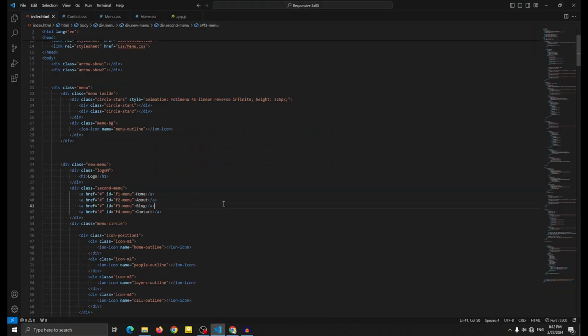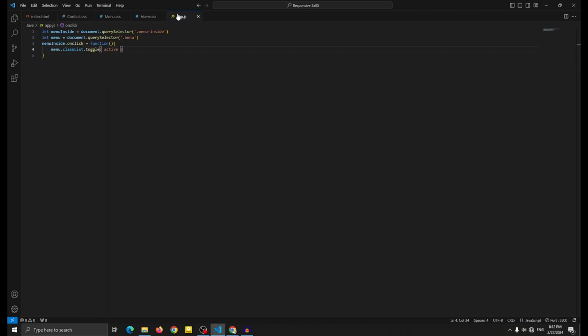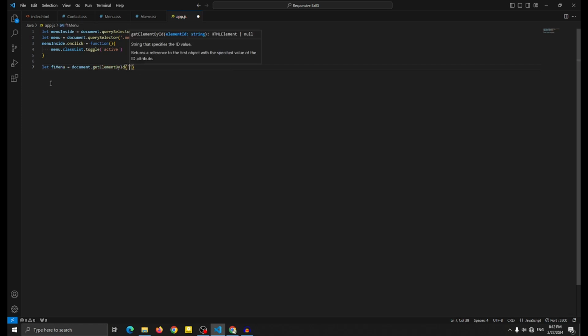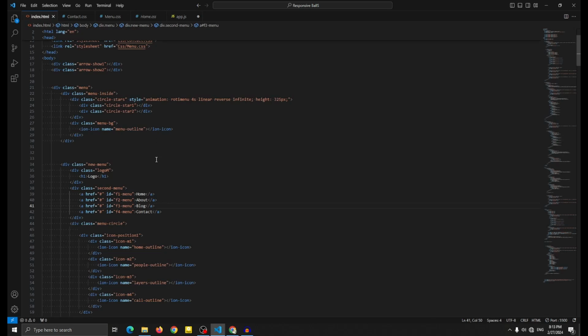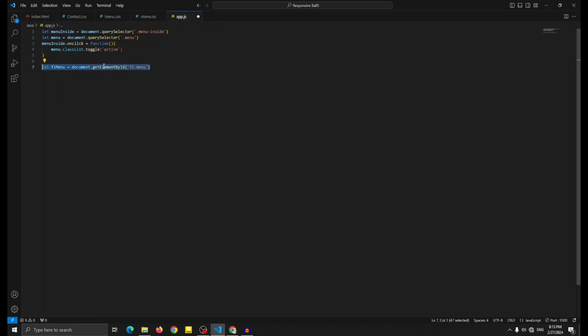Okay, so you can see, guys, we have this ID for F1 menu, F2 menu, F3 menu. I want to add hover with JavaScript to show the icon of home when a user hovers over the home text. Let's go for this first of all. F1 menu, document get element by ID, the same name that we named it in the HTML. This is simple, just like we named it here. We just call it in JavaScript to create a function for this.